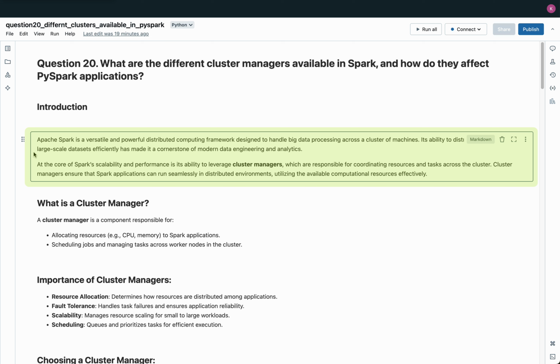A critical component of Spark scalability and performance is its integration with cluster managers, which coordinate resources and tasks across the cluster. These managers ensure that Spark applications utilize computational resources effectively, enabling seamless operations in distributed environments.